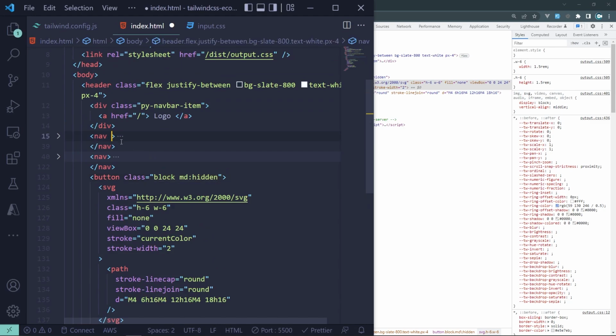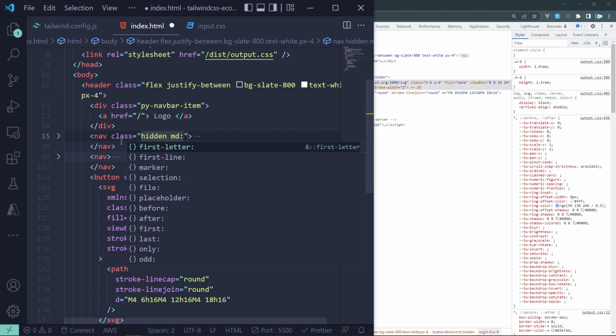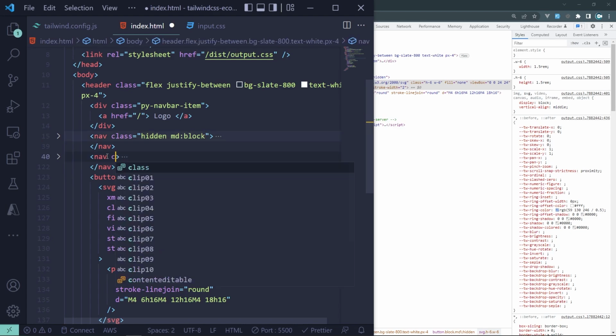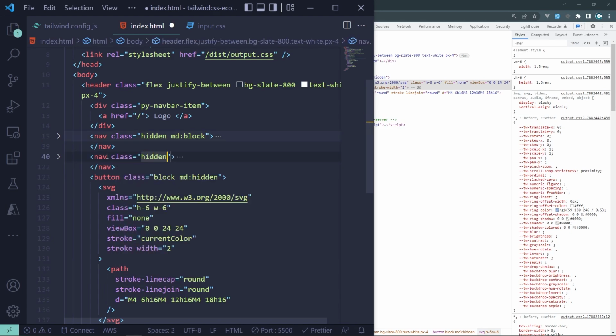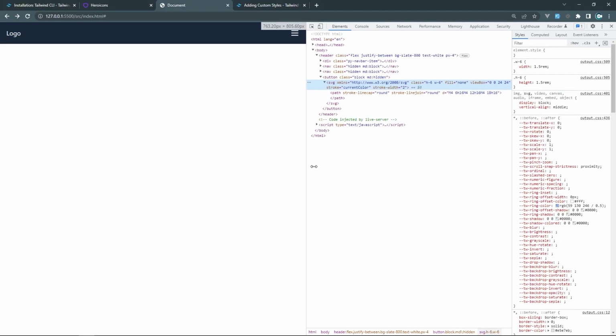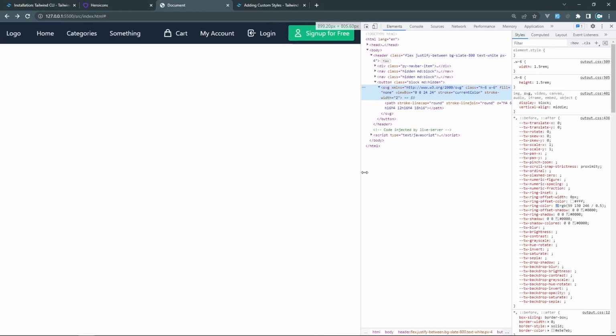Okay, on the nav, I'm going to add hidden, but above MD, we're going to give it display block. Let's do the same thing for the second one. Above MD, we give it display block. Okay, this looks nice.